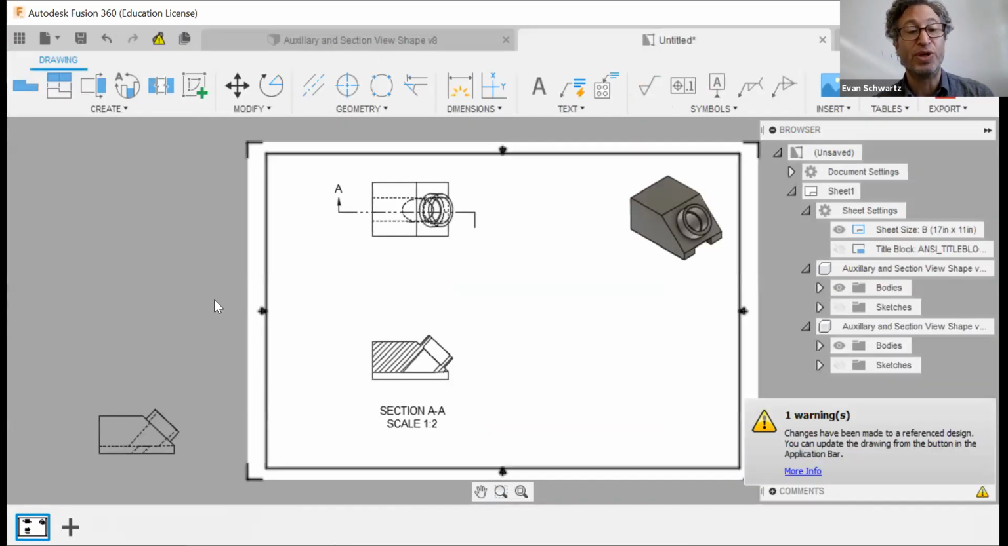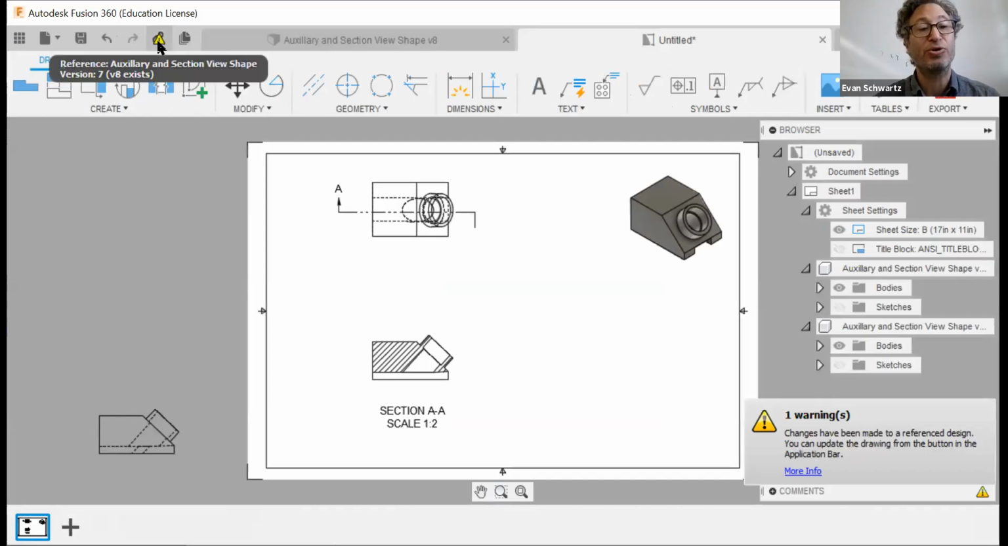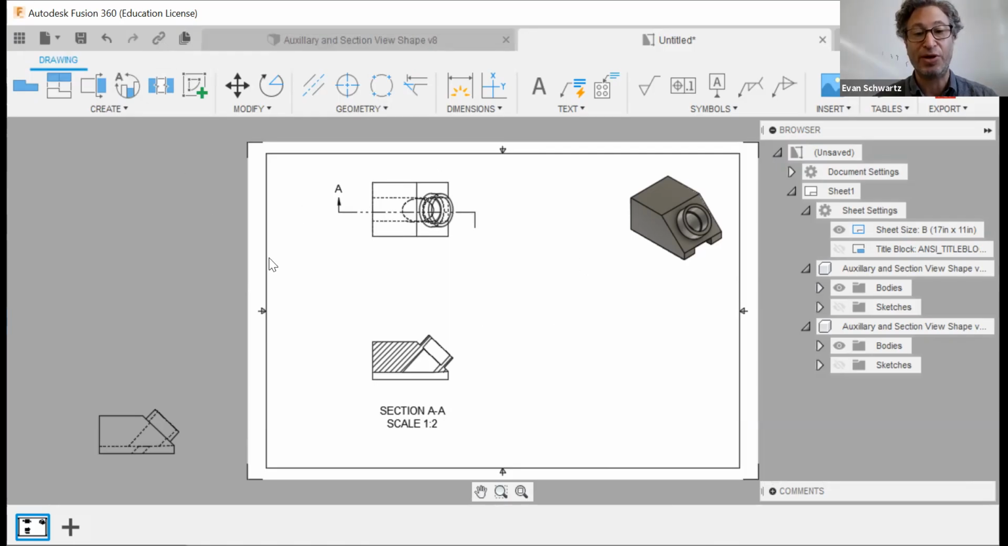All right, so we're going to go back to our drawing, and one thing I want to bring your attention to is this right here. There's a triangle, this yellow triangle here. Since we made changes to the original shape in the original document, the shape needs to be updated on the drawing because the two are interrelated. So we're going to go ahead and click that right here, and this is going to update our shape.